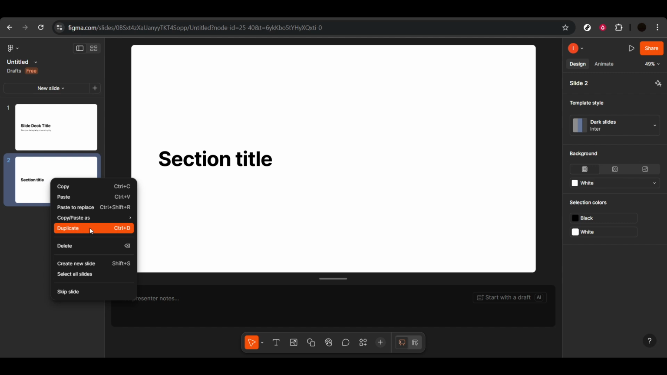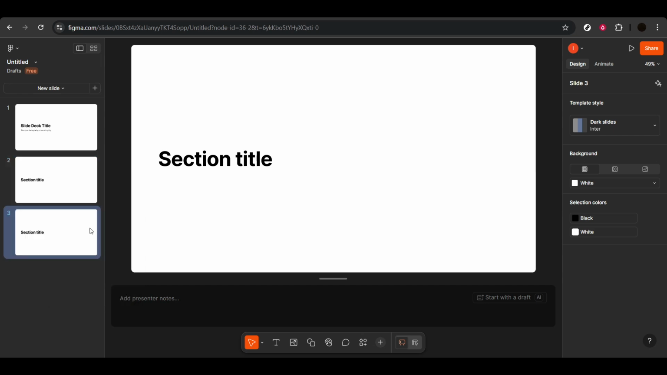Figma will instantly create a copy of the selected slide. The duplicate usually appears directly below the original in the slide list with the same content, layout, and any animations or interactions that were attached to the slide. This is particularly helpful when you want to keep a consistent structure and only change text, images, or data. At this point, you've successfully duplicated a slide.